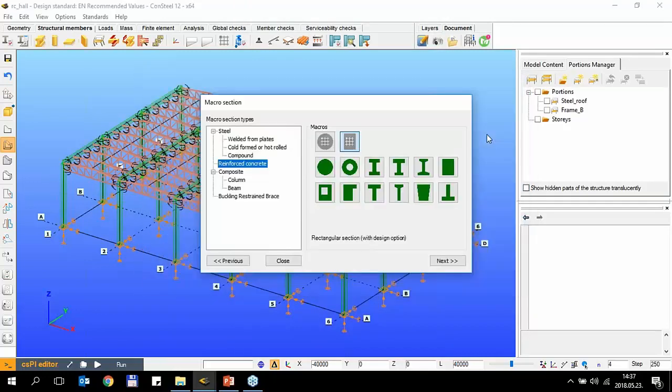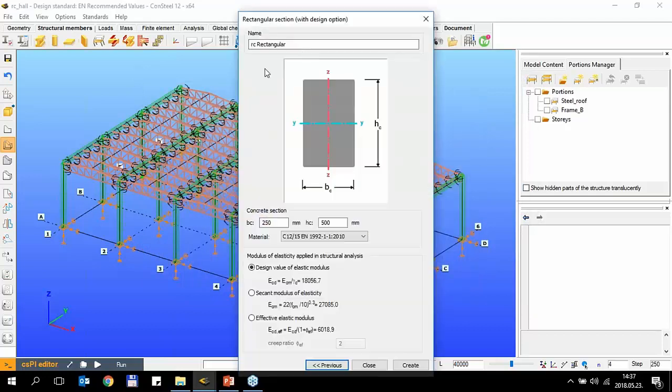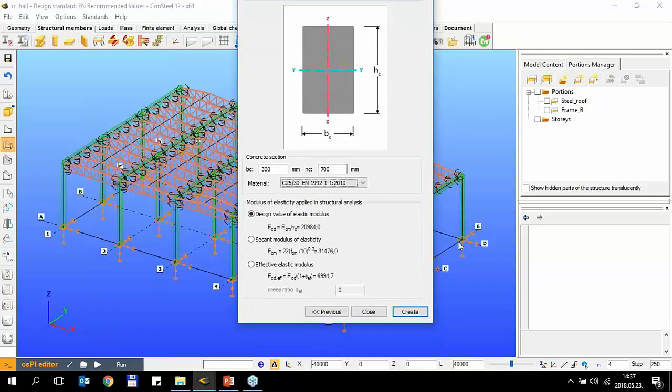And let's create a section of the beam. Okay, so the width is 300 millimeter, and the height is 700 millimeter. The material is the same as in case of the columns, and I'm also using the design value of the elastic modulus.